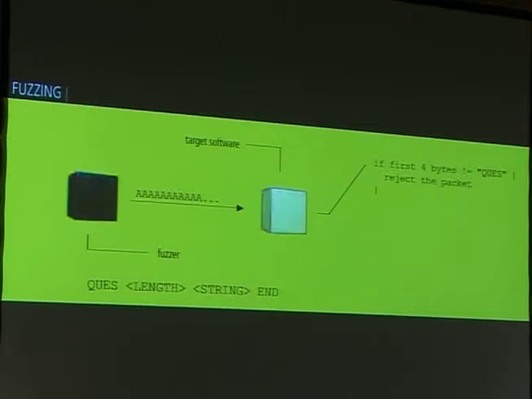For example, check if the first 4 bytes are equal to "quest". Otherwise, the packet is rejected. So it's quite useless to do that. You are wasting your time.